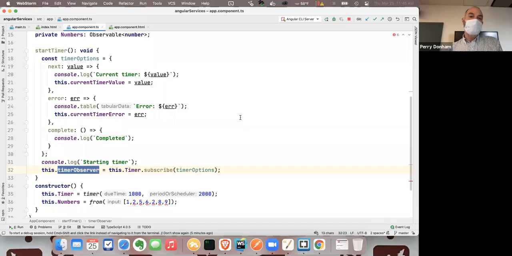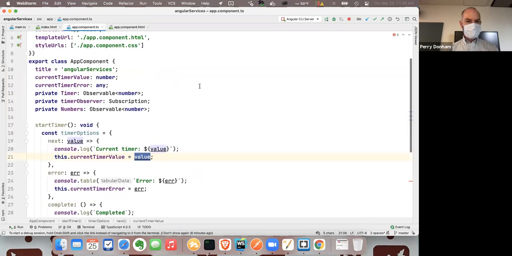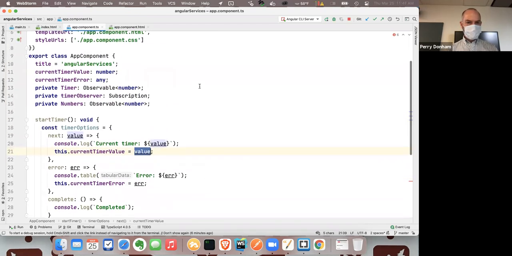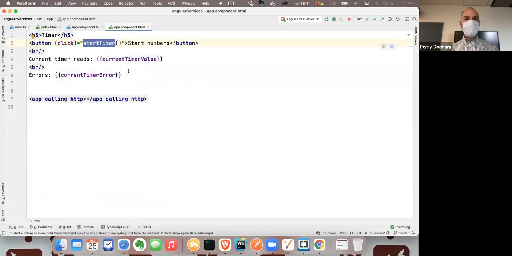And it doesn't have to do anything. It can do whatever it wants. What it does, though, is every time there's a new value, on the next new value, it's going to log it. And then it sets the current timer value to the value that came out of the timer. Well, what's current timer value? Where do we see that? I don't see it anywhere here. Oh, here it is. So this notation, this double mustache notation, oh, I'm sorry, you've had a question.